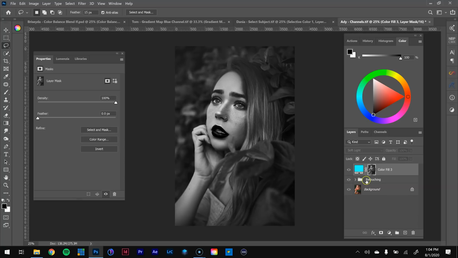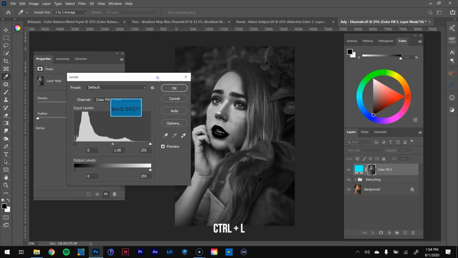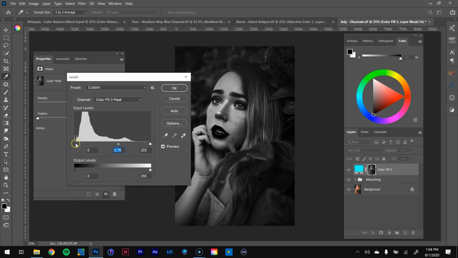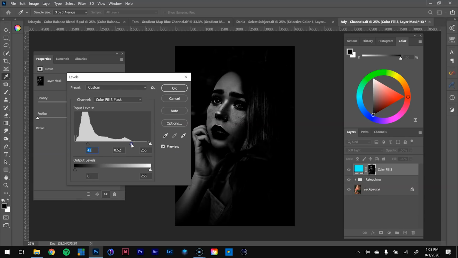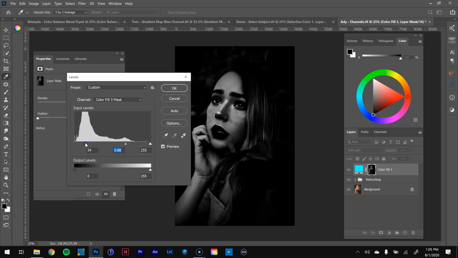So I'm going to push Control L. And what happens is I bring up the levels dialog box here. And if I bring these midtones in and these blacks, now what I'm really doing is controlling where these blue tones are going to be added. So the more I bring it in, now the blue tones will only show up obviously in the white area. So depending on your image, you'll decide where you want that.